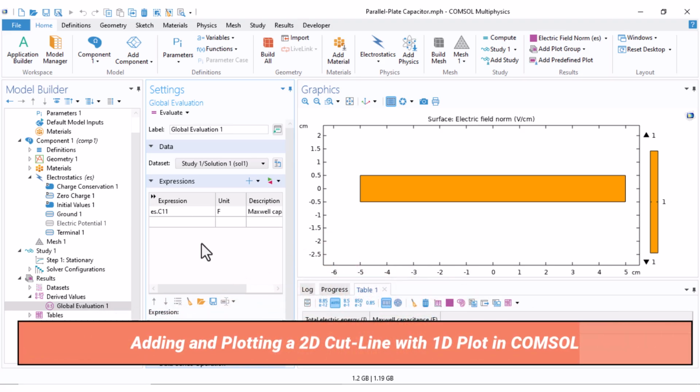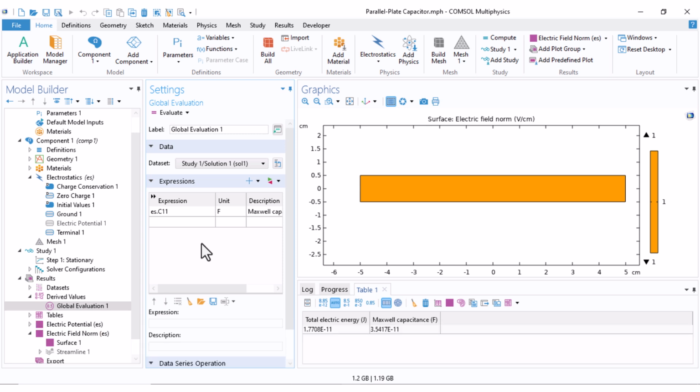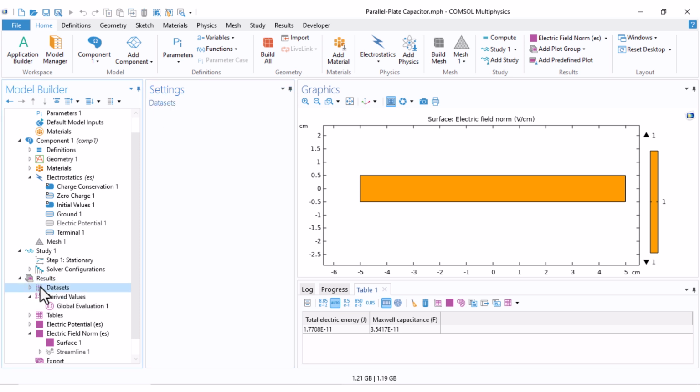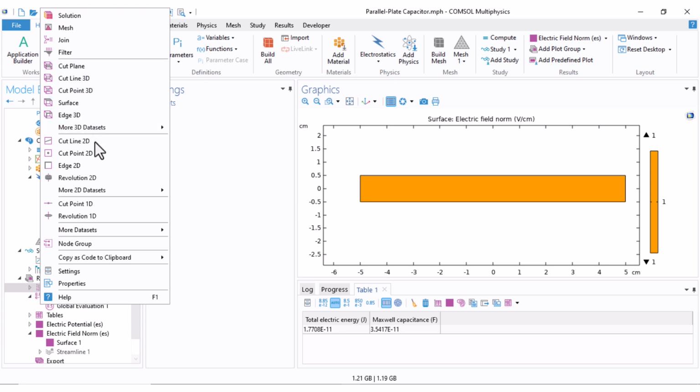Now I want to explain something else. What if I wanted to, for example, plot the electric potential along a specific line in my model, in my 2D model? For this, I just need to come here in dataset, right click on it. You can find something called cut line. It defines a line in your geometry, and then you can plot different values, different parameters over that line.